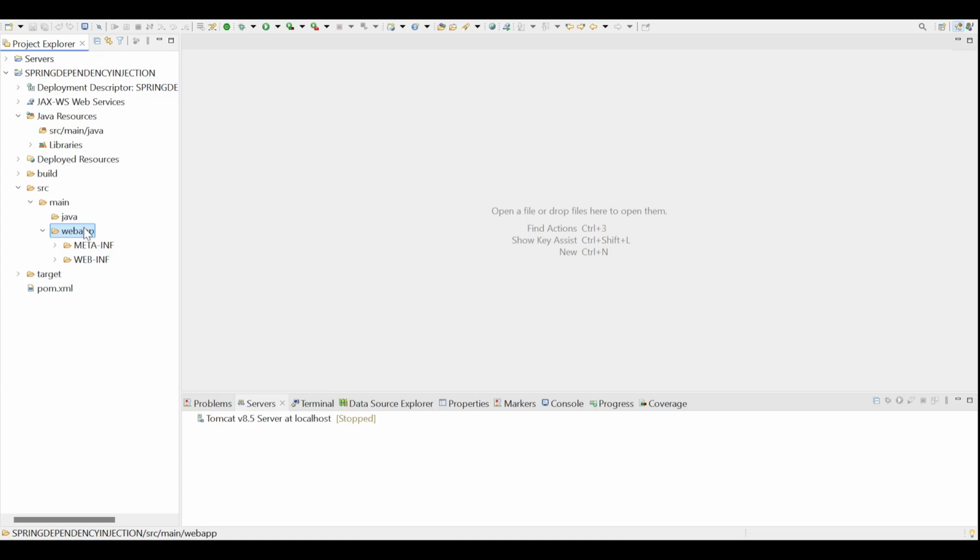So in the last session, I created a Spring MVC using an annotation method. Now I'm going to demonstrate how to create a Spring MVC using XML configuration. Then further, I'm going to implement the dependency injection, both the methods, setter dependency injection as well as constructor dependency injection. So now I'm going to do the manual configuration for Spring Framework.